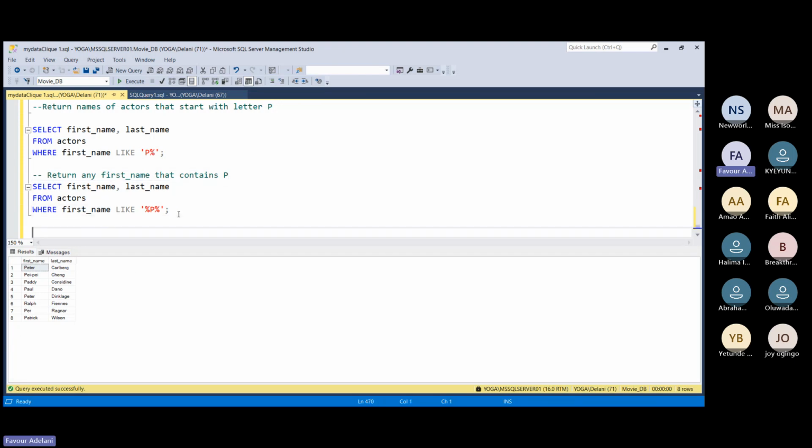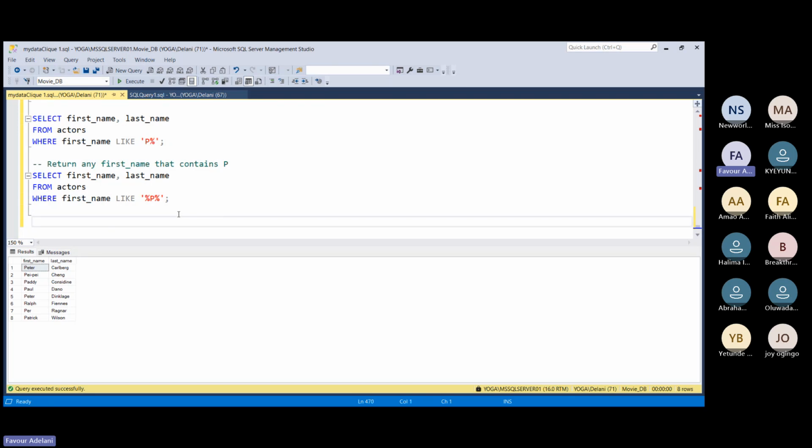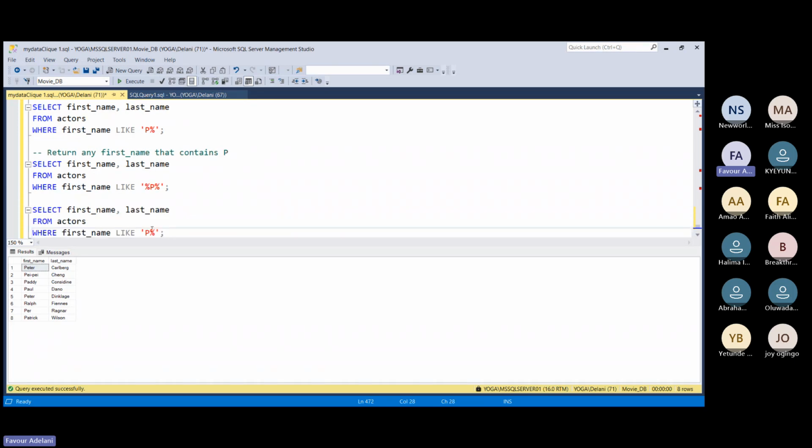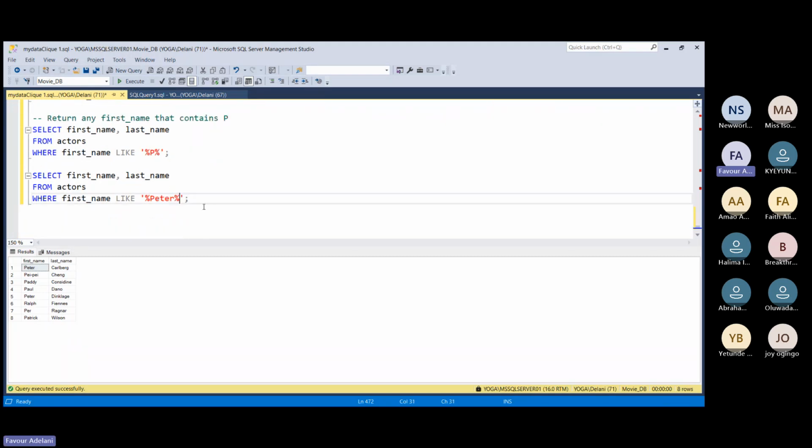I'm taking time to explain the basics so that when it gets a little complex from here, it will not be difficult. Another way to use the like percentage is in a case like this, where we want to say that absolutely it must contain a particular value. So if I say like Peter now, this will only return where the first name contains Peter.